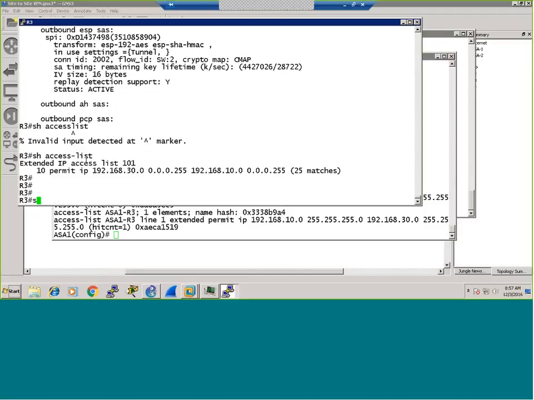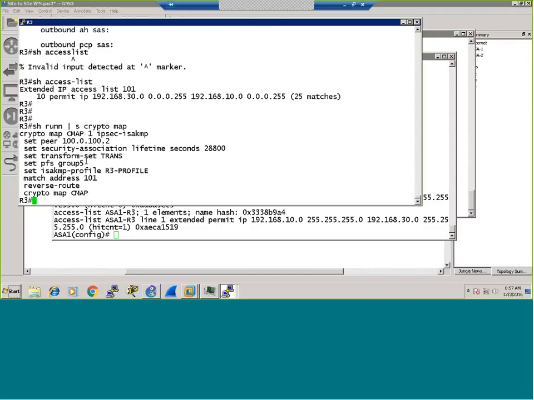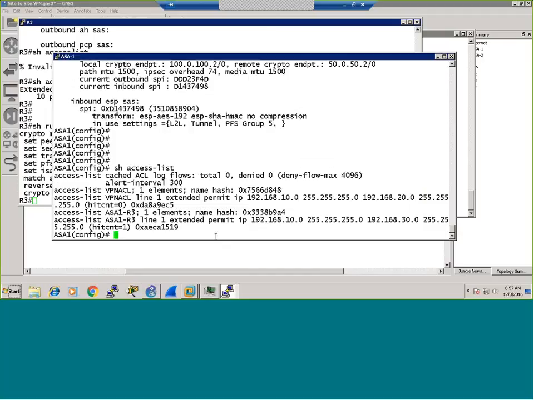Okay, show run pipe section crypto map. And we do have 100.0.100.2, set transform set, set PFS group 5, set ISAKMP profile R3 profile, match address 101. So it seems good here. Nothing wrong with that. Okay. Similarly, let me type show run crypto map here.